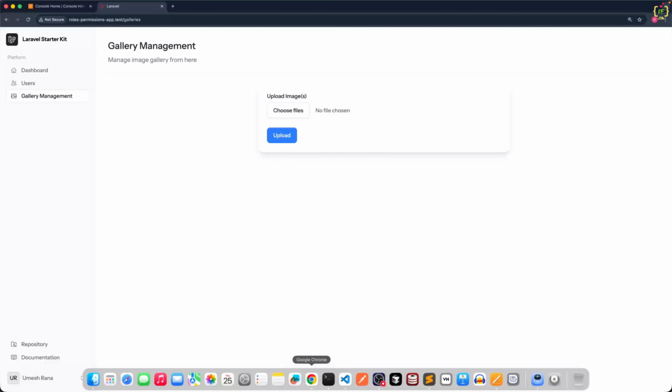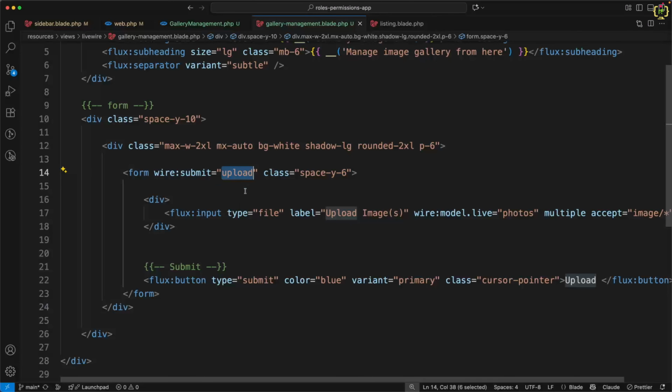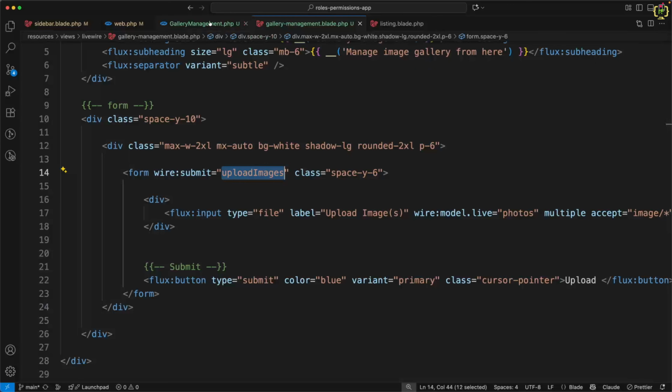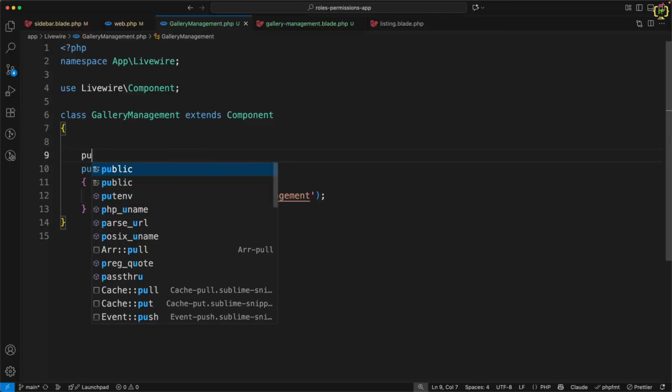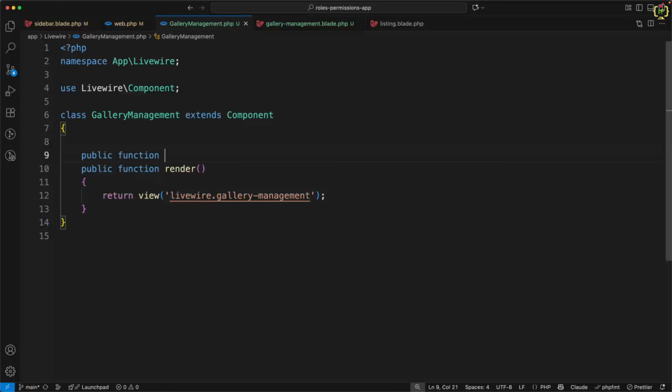So let's navigate to the code editor, and here we have to define this function in this component class. Firstly, I'll change this function name to a meaningful name, like uploadImages. Okay. And I will copy this function name. Now I will navigate to this component class, which is GalleryManagement, and here I will define this function as uploadImages.